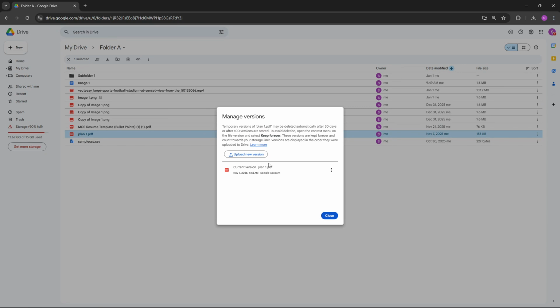To replace the file with a newer version, click Upload New Version. Pick the updated file from your computer and confirm the upload. Drive swaps in the new file behind the scenes, and the best part is that the shared link stays the same. Anyone who has that link will automatically see the latest version, which is perfect for documents you've already distributed.